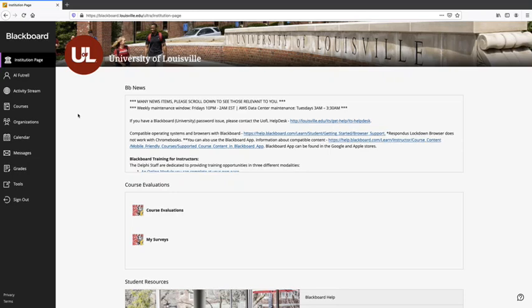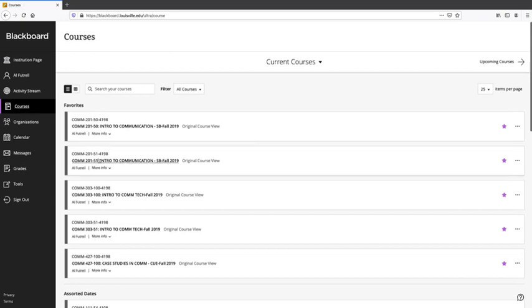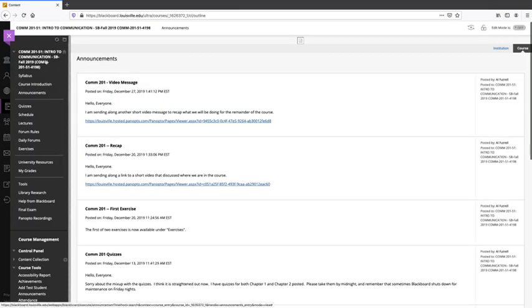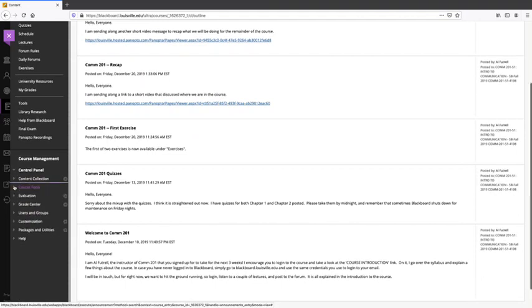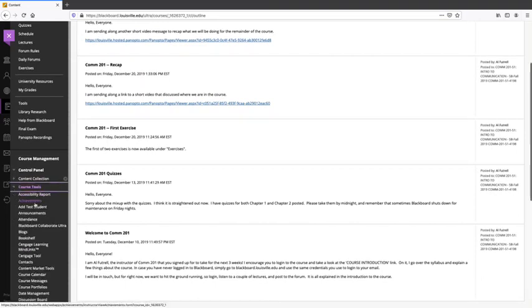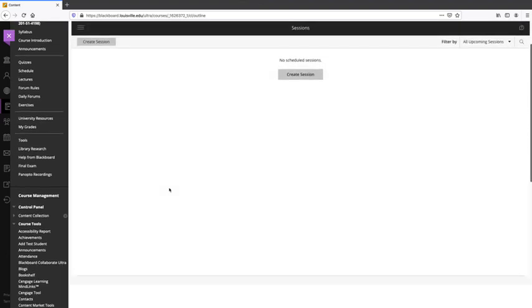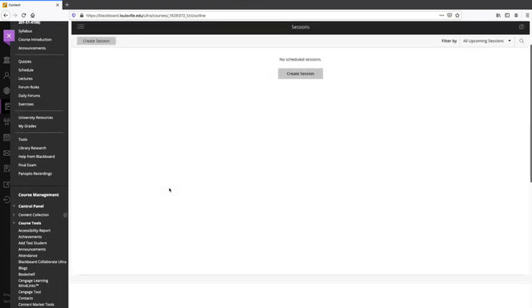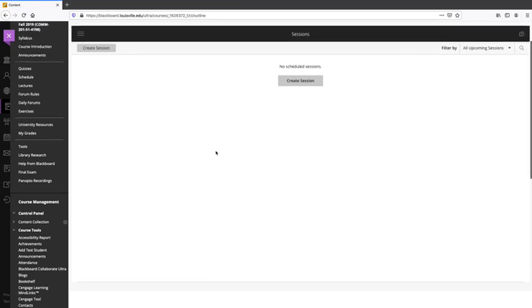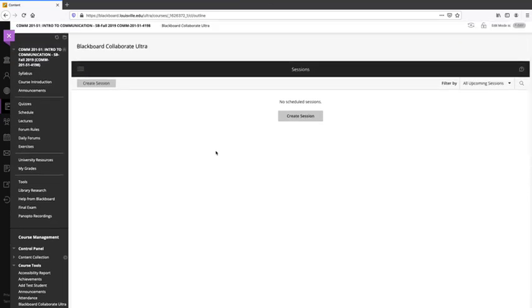So I've logged in here to Blackboard so you can see from the beginning how I do this. I'll click on my courses and then I'll choose one of my courses. I'll choose this one. It really doesn't matter which one. On my particular course, you can see I have the tools item on the menu, but in case you don't have that, just go down here to course tools, click on that, and then you can get to Blackboard Collaborate that way.